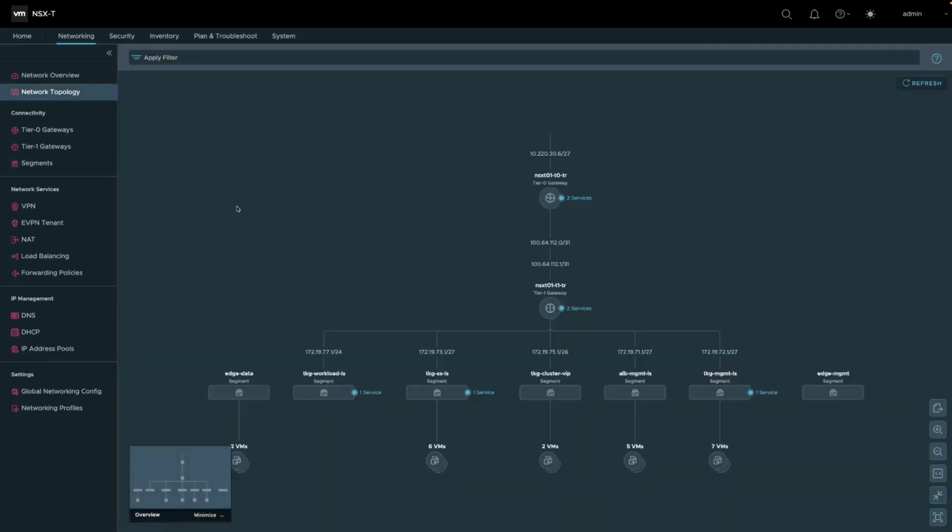And if we have a look at the network topology, we can see our shared services segment here, and we can see that it has 6 VMs connected to it. So that all looks correct. And for our final validation, I'm just going to switch over to the NSX ALB UI.